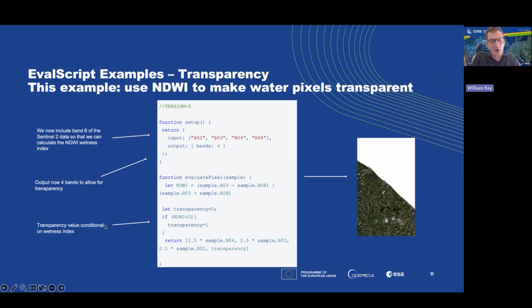And then we have our transparency value here, which is conditional on our wetness index. So if NDWI is less than 0, transparency equals 1. And then in our return, it's now a 4-band output. We have 2.5 times our true color bands, so band 4, band 3, and band 2. And then in addition, we have our data mask band, which we have defined as transparency.